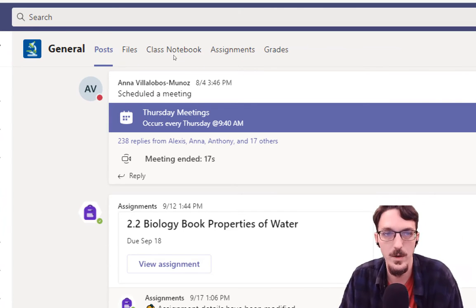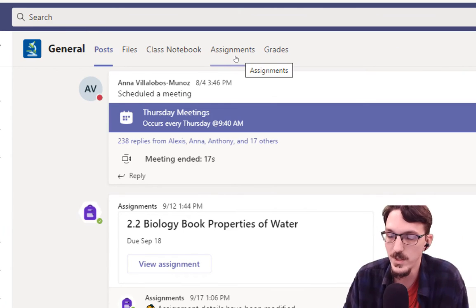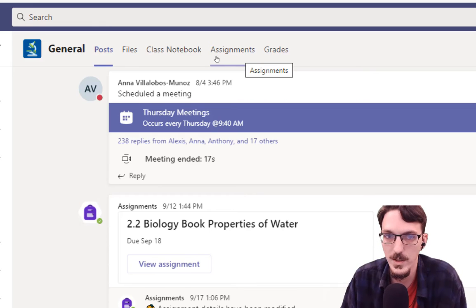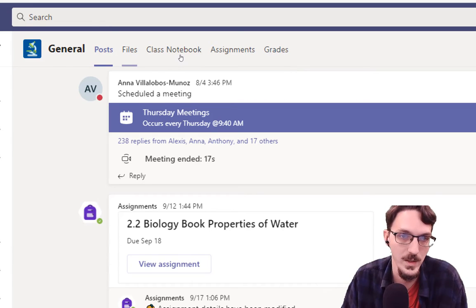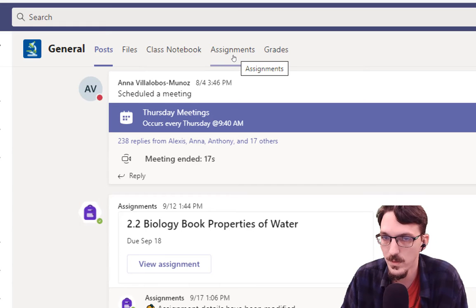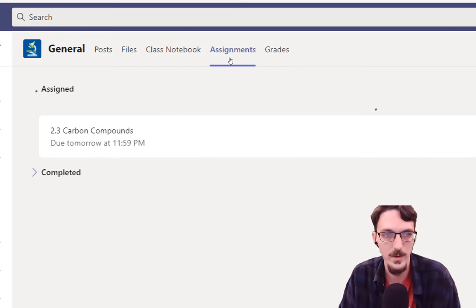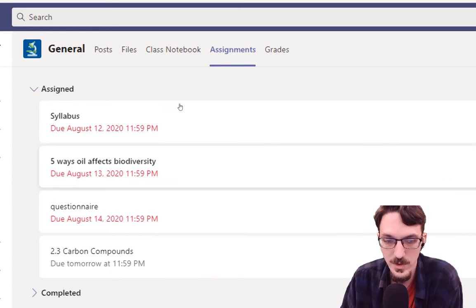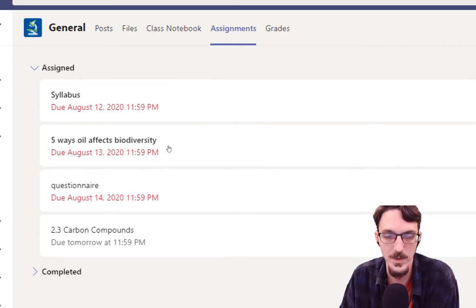There are a couple of tabs up here, and depending on how your teachers teach your class, you might end up using the class notebook. You might end up using the files tab, but pretty much every single class, you're going to use this assignments tab. If you click on that under assigned, you should see a list of assignments that have been assigned to you.